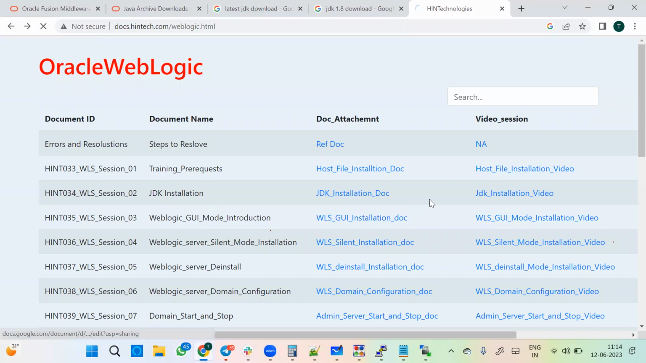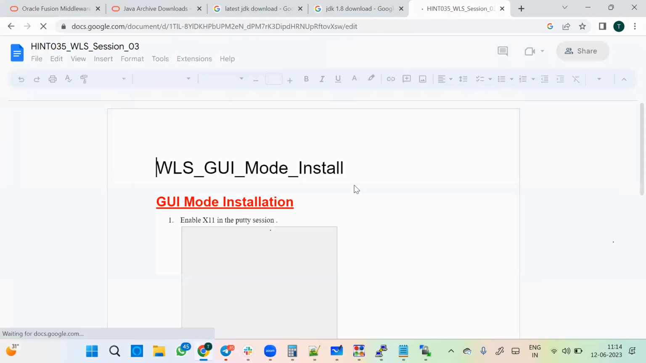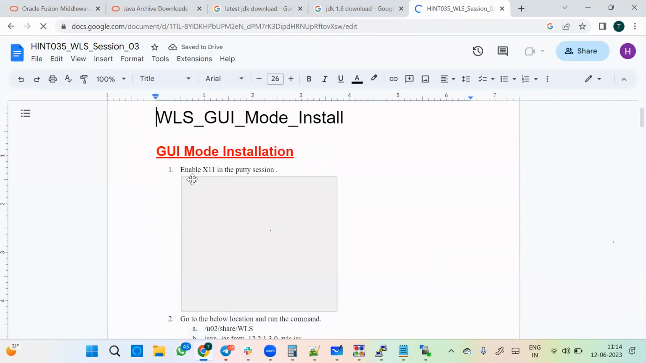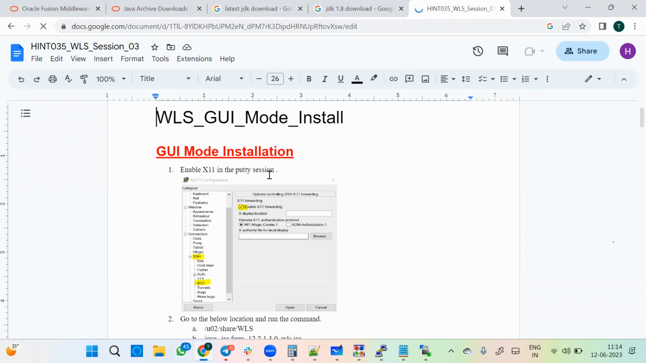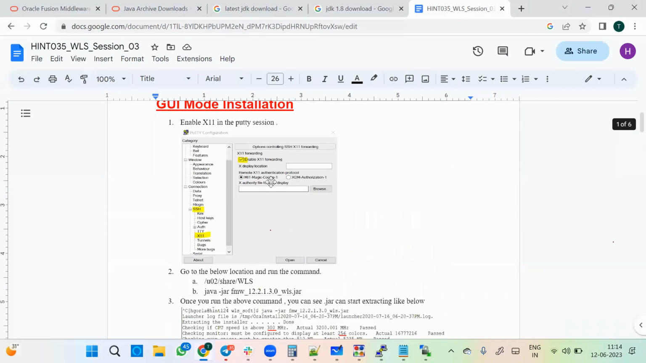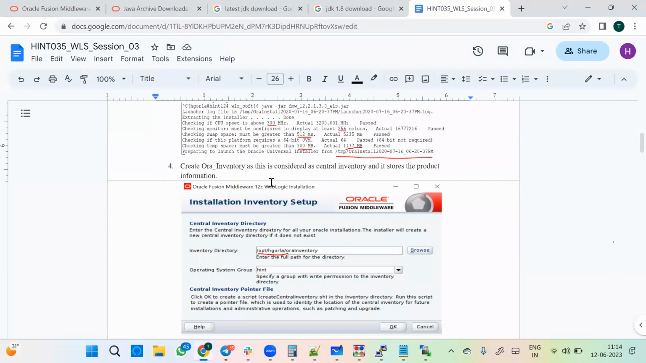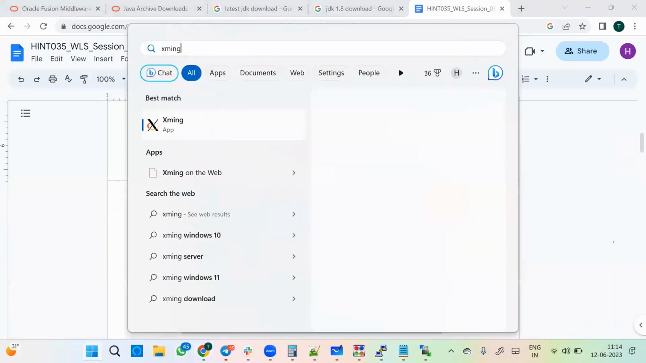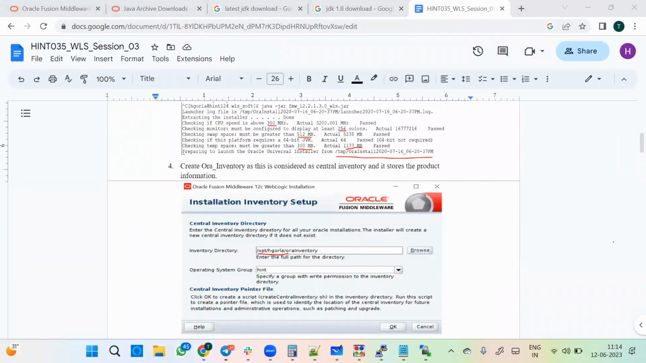GUI mode of installation. Here we have mentioned GUI mode installation, enable X11 into the putty. How to proceed with this GUI mode of installation? I have already given the document, so you don't need to worry. First you need to execute Xming, which is one of the software. Once Xming is running, you can see an X symbol, Xming server 0.0.